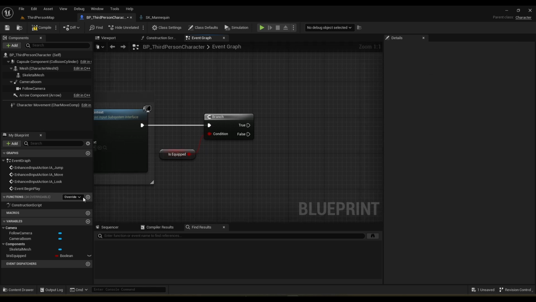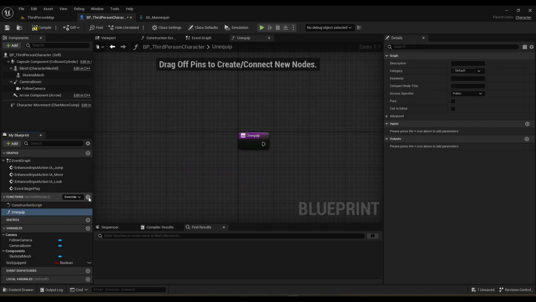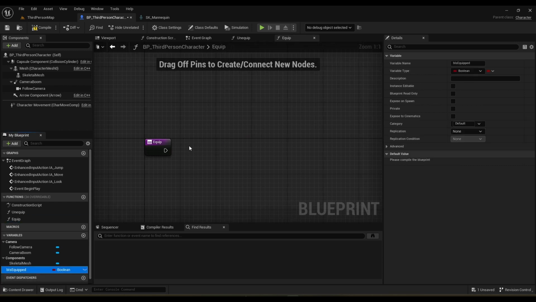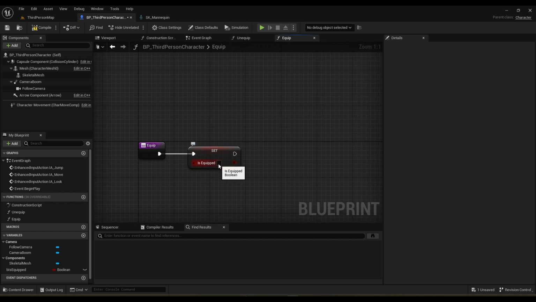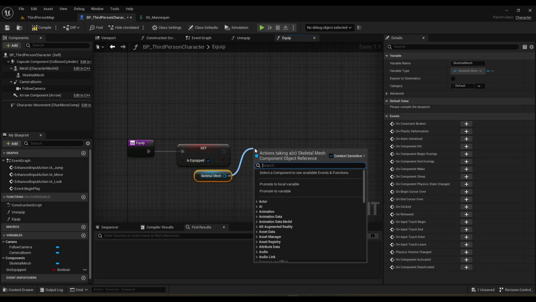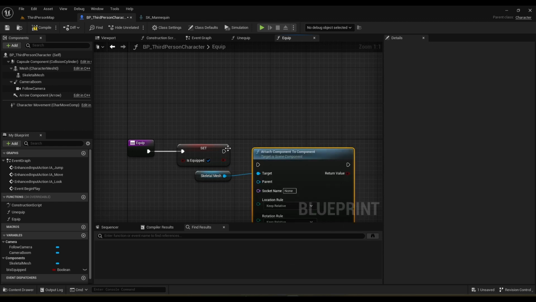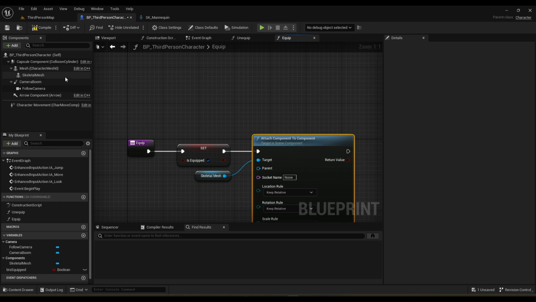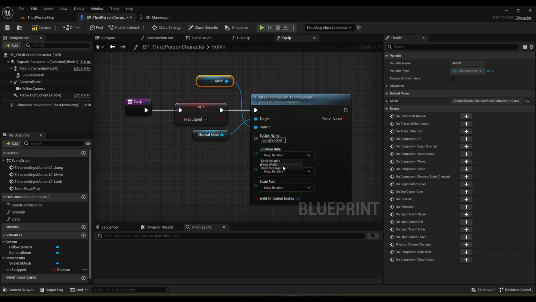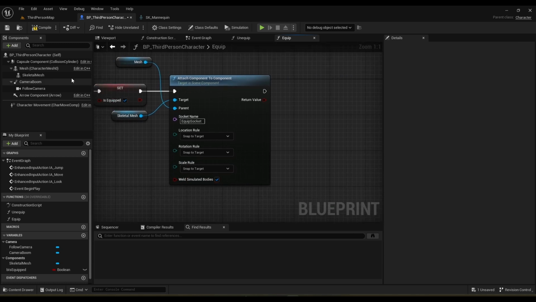So let's make two functions. Call the first one unequipped, the next one equipped. Let's drag in equipped. We should check this, and then we should attach our skeletal mesh, our weapon, to our character. So attach component to component, and then the parent should be our character mesh. Socket name, equip socket. Then snap to target. Make sure all these transform rules are snap to target or it won't attach correctly.